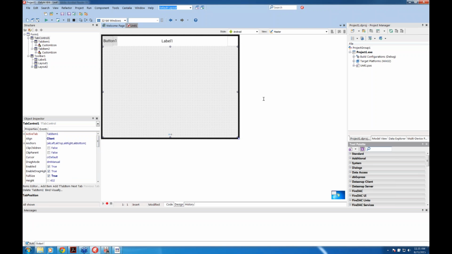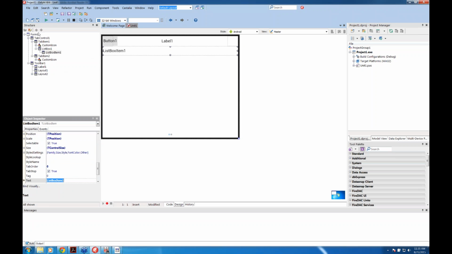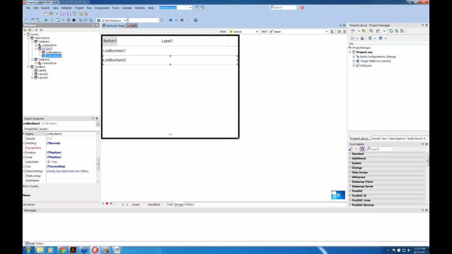So what I want to do is add to that a T list box. So I'm going to add a T list box, and again what we're going to do to our T list box is align that to client. So again what we're trying to do here is make this the focal point of this particular page. And to our list box we're going to add a bunch of T list box items. And again we're doing this purely from a layout perspective. Okay, so I've got a number of these in here.